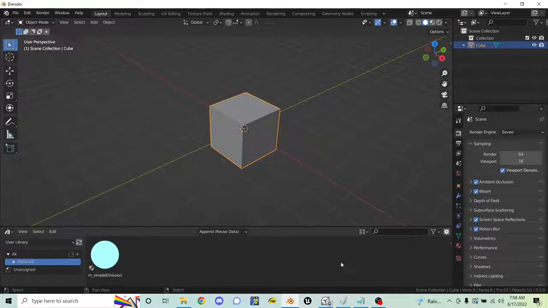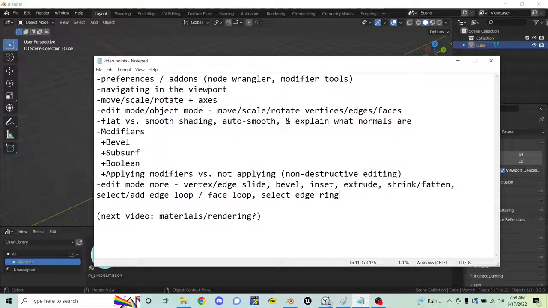Okay, I'm gonna look at my notes, navigating, okay.